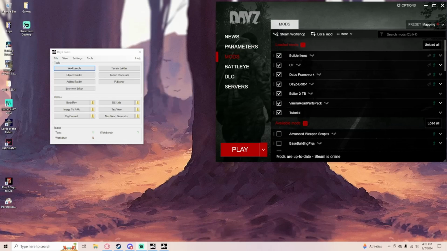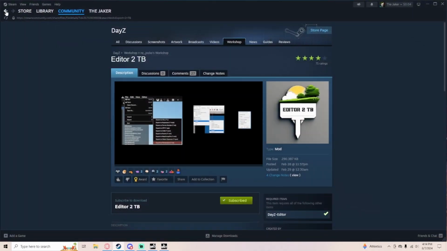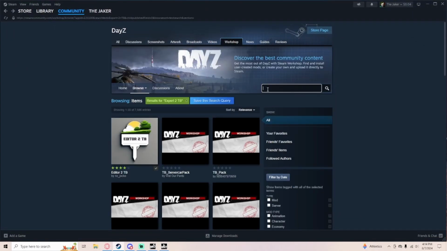What's up, guys? Today we're gonna go over Daisy Editor and how you can use it to place objects like buildings, trees, rocks, roads, anything. So first, you'll need the actual Daisy Editor.